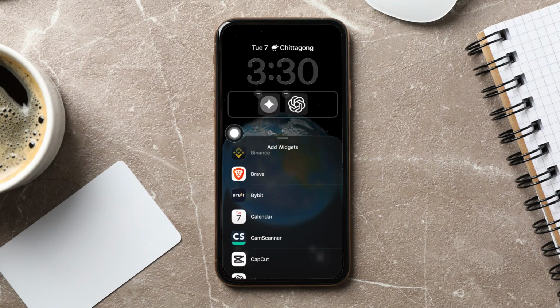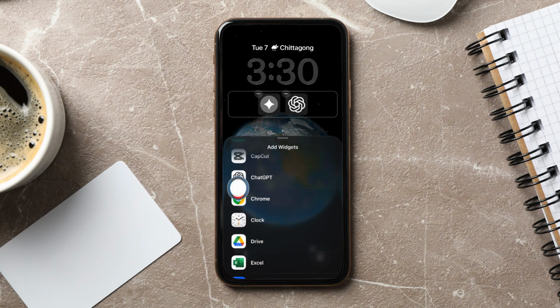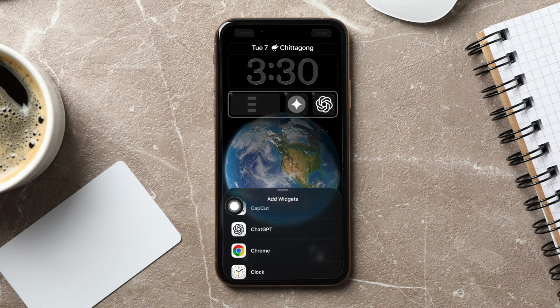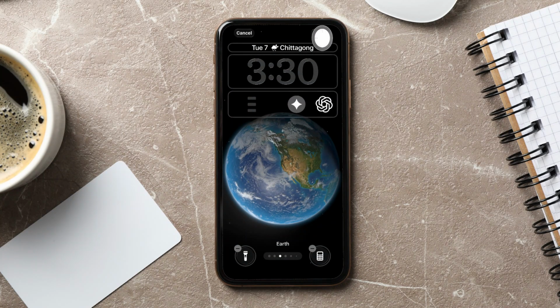Scroll through the list of available apps and tap on Clock. You will see various widget styles, simply tap the one you prefer to add it. Once you are done, tap on Done at the top right corner to save your new layout.